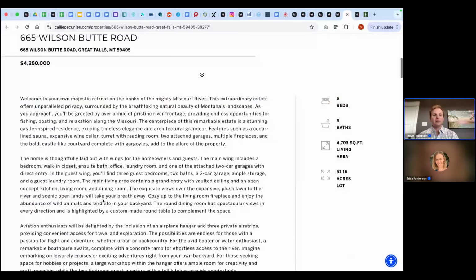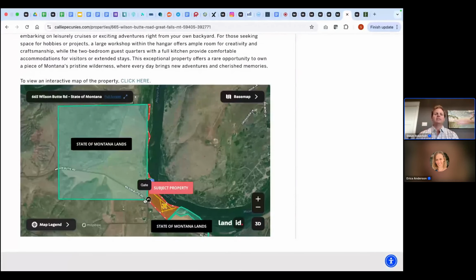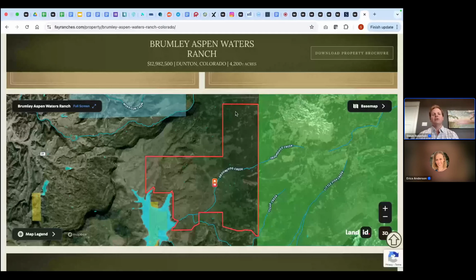A map, really, it's the same thing as a picture says 1,000 words. A map says at least 1,000 words in regards to people understanding this property. Here's another one, Fay Ranches.